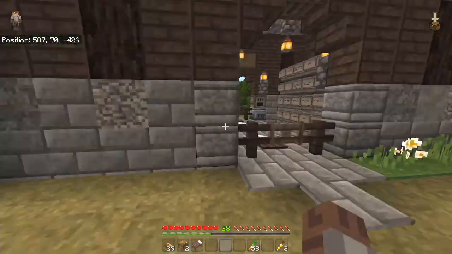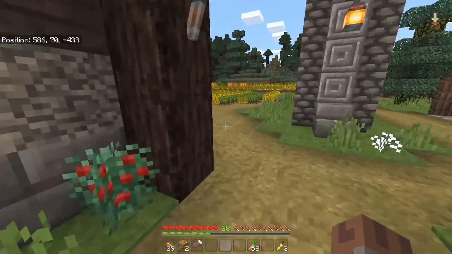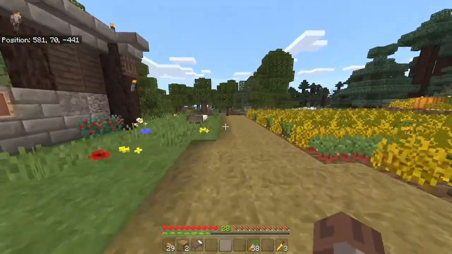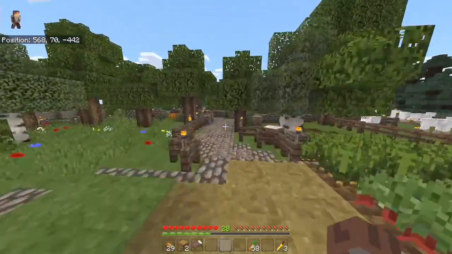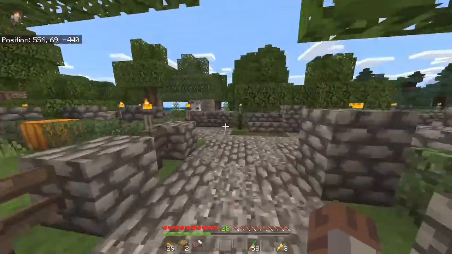I'm going to be showing you how to bring some life to your pathways in Minecraft. And yeah, let's get straight into it. Rule number one, don't just do straight lines for pathways.